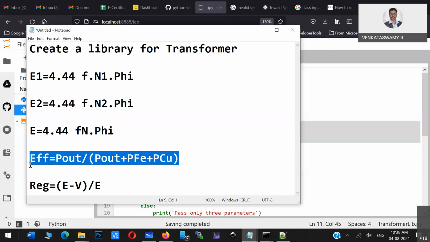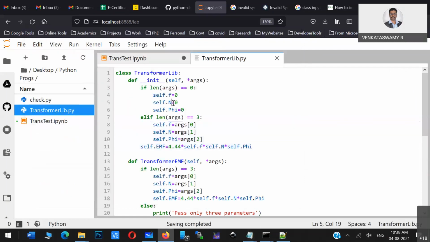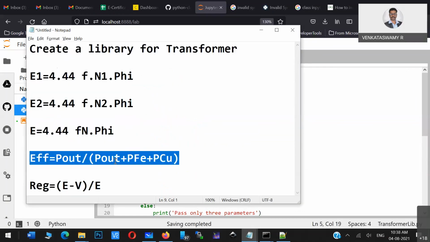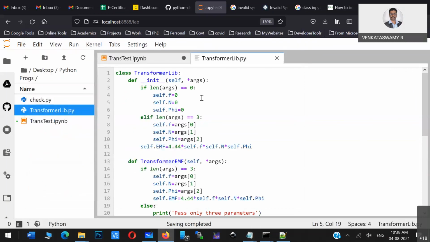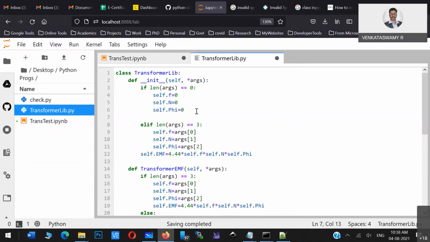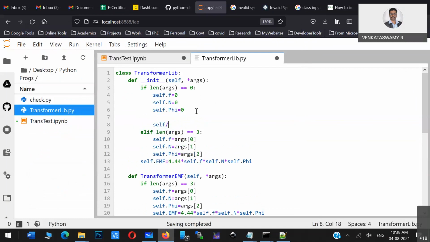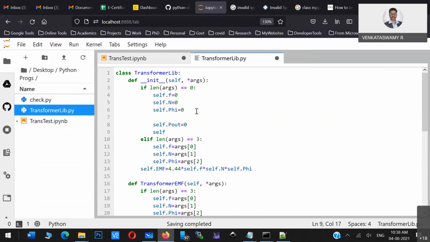This efficiency. Okay, so now to calculate efficiency, what parameters do you need to pass? So another 3 parameters you have to pass. What are those 3 parameters? So self.P_out, I'm just taking it as equal to 0. So this is one to calculate efficiency, right?